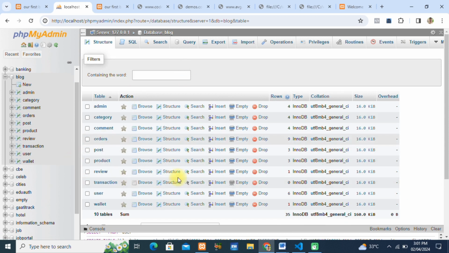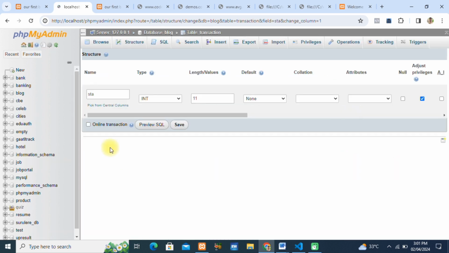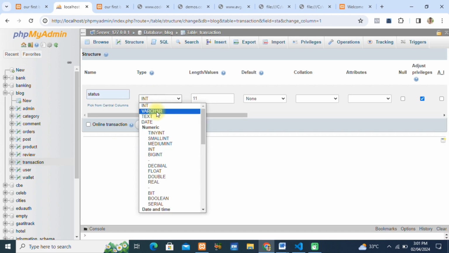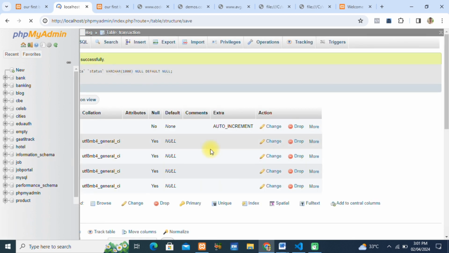Oh, I didn't get to finish that before saving, so let me edit it from here. So I'm going to click on change here, then this is status voucher. Then I'm going to change this to 1000 and no. Okay, so that's all. Our table is set now.